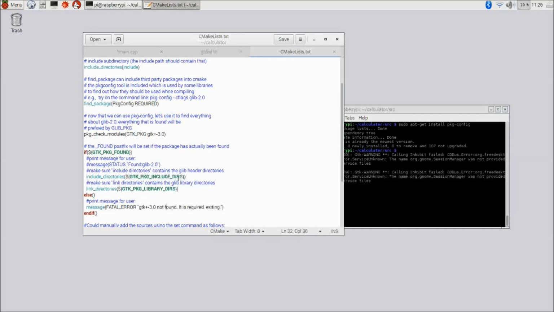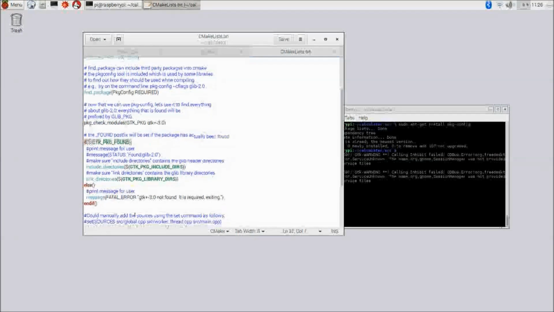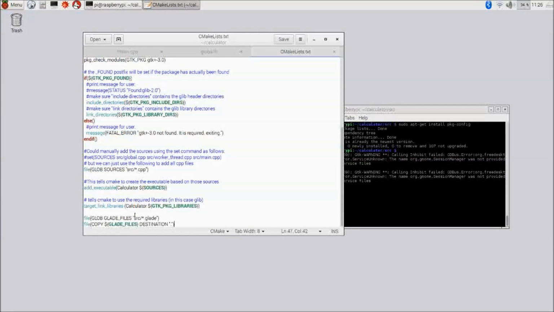Let's see, what did I do? Here we go. And not only do we need to make all these directories be include directories, but we also have to make sure that we know what the link directories are. And these are the link or the library directories for GTK plus. If we didn't find the GTK plus 3 library, then we want to display that to the user and say, hey, this is fatal. You can't be compiling without those libraries. This thing is the same. Look for all CPP files in the source directory.